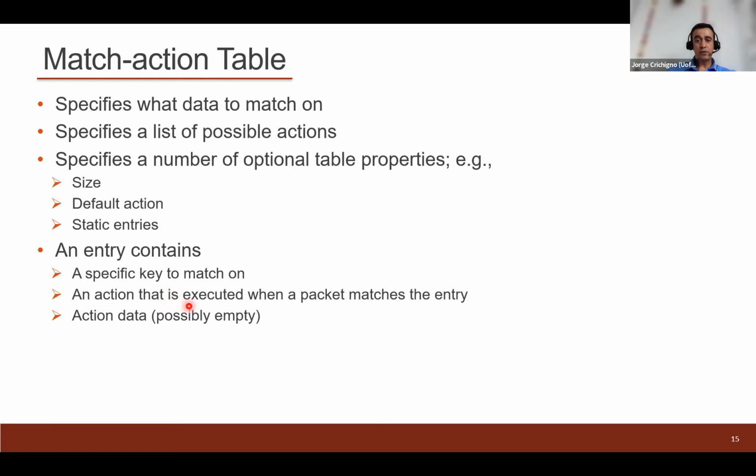Then an action that is executed when a packet matches the entry. As I said before, we will forward the packet. That's the action. And the action data. The action data is the data that we need to forward the packet. For example, egress port 3, meaning the packet should go to egress port 3. That will be the action data. Another action data could be the MAC address to use for the next hop, because MAC addresses are changed at every hop between routers.